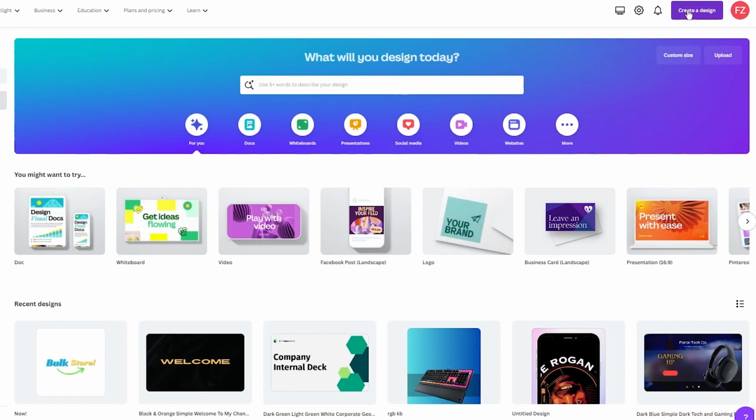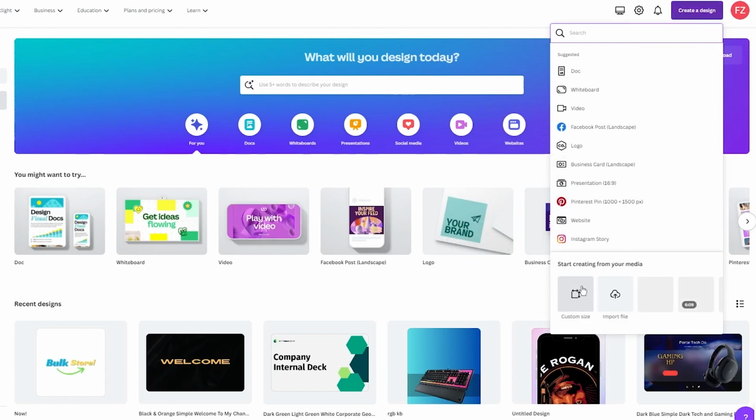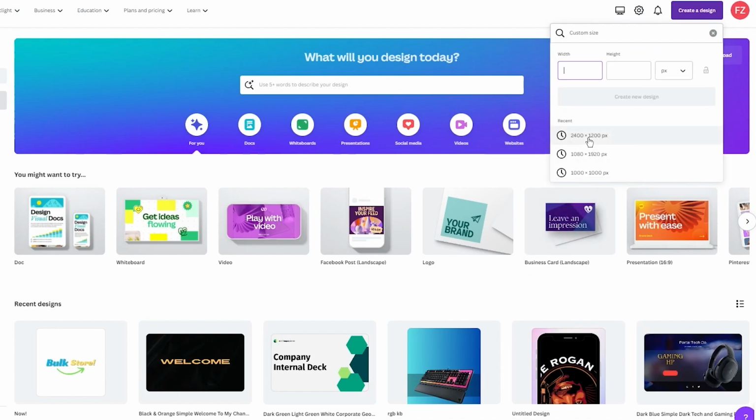So to start things off, first of all, you're going to go ahead and create a design, and we're going to keep it on a custom size. Let's go with poster size. I'm going to go with 1080 by 1080. Let's go with an Instagram post size. Now once you do that, you're simply going to wait for it to load up, and here it is.